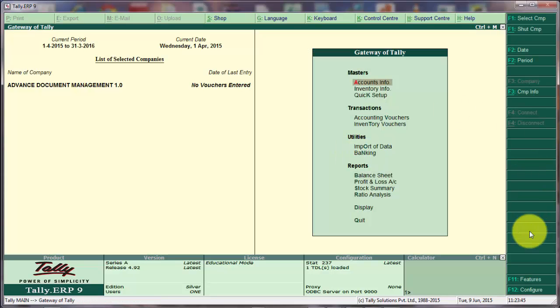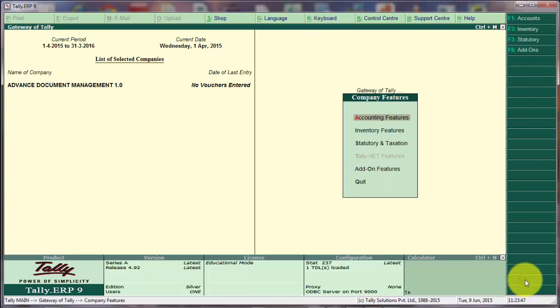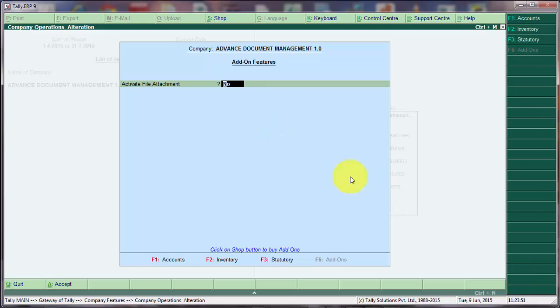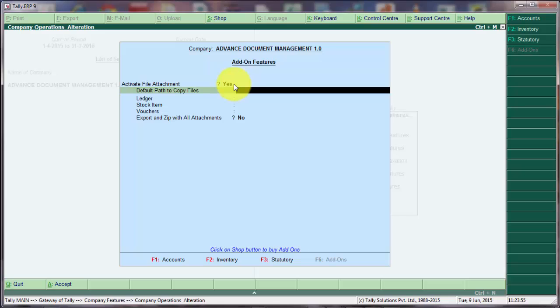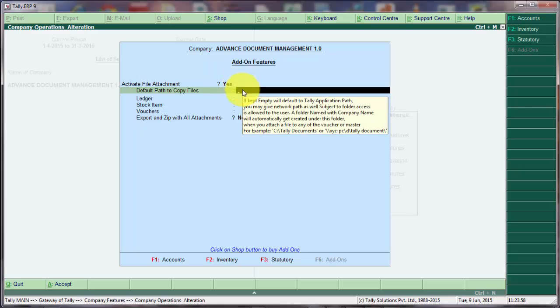At Gateway of Tally, press F11 Features, press F6 Add-on Features. Set Yes to activate file attachment. On setting this to Yes, Tally will prompt 5 questions. First question, default path to copy files to.